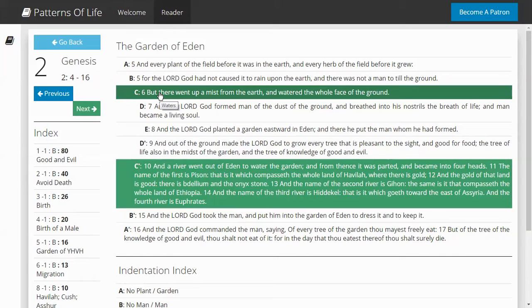And then verse 10 through 14 describes four rivers that go out and water all of the earth. So they're both describing this water that is watering everything. The first one is this primordial water that comes up and waters the earth. And in the C prime, it's the rivers. It's four rivers that come out of the Garden of Eden that then water all of creation.